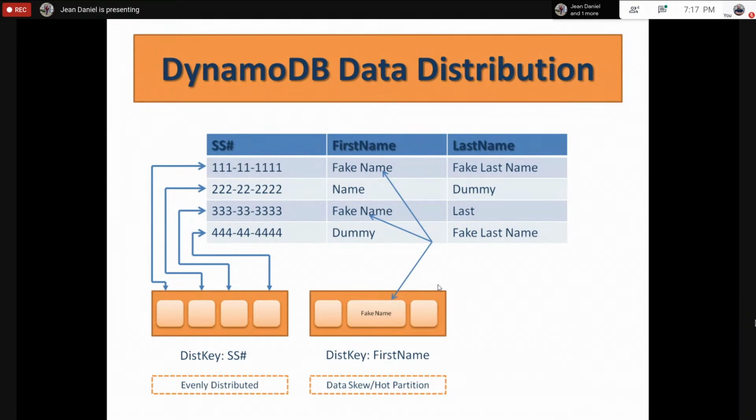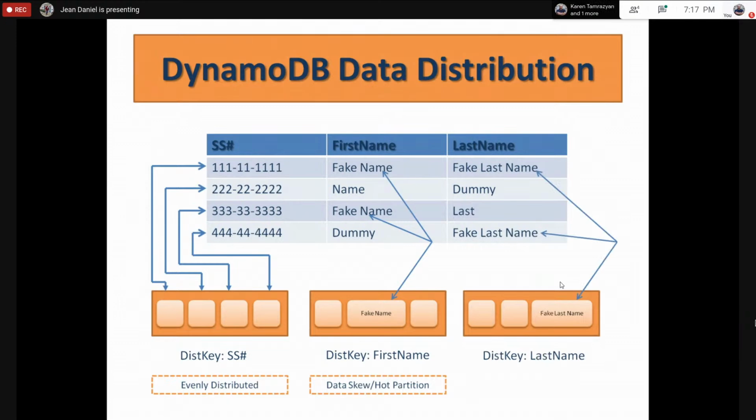So what would happen if they said, I don't care about social and first name, all I care about is last name? If you analyze the data, we already have last name repeating twice, we will still end up having a hot partition. So guess what happened? We have data skew again, which can cause a lot of issues.